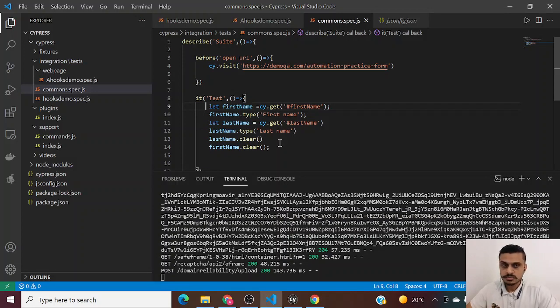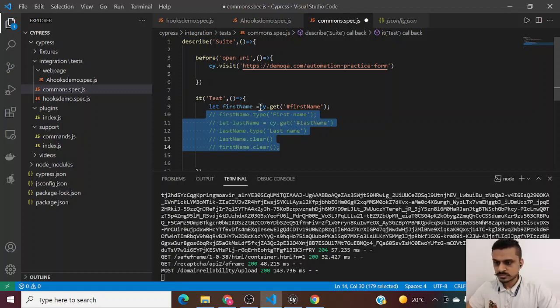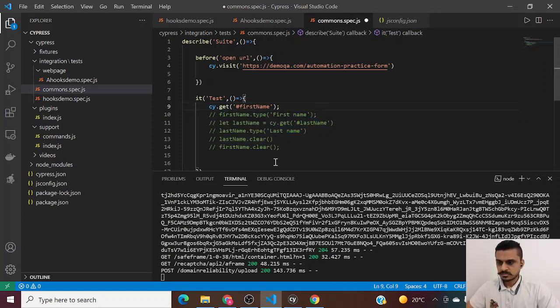But that is not how you should be placing your Cypress commands. Cypress works in an asynchronous way. When I say asynchronous, it returns a promise-like thing to us. If you need to know what a promise is, I have made a very simple example in my JavaScript tutorials. Just refer to that, and you will pretty much understand what promises are.